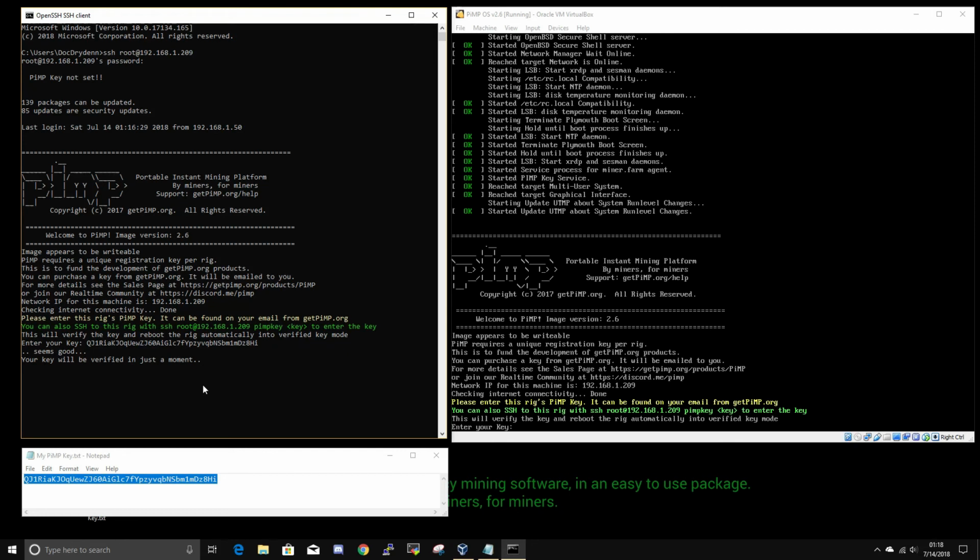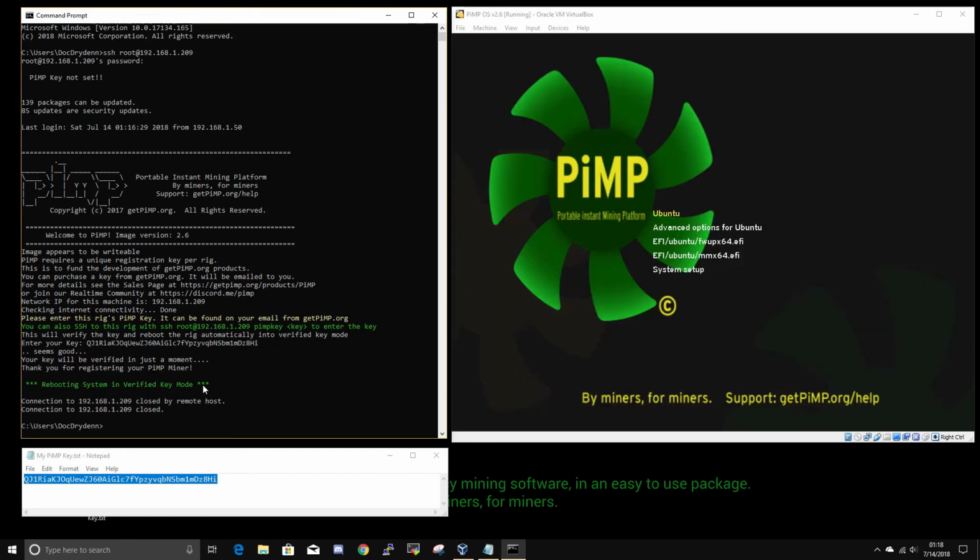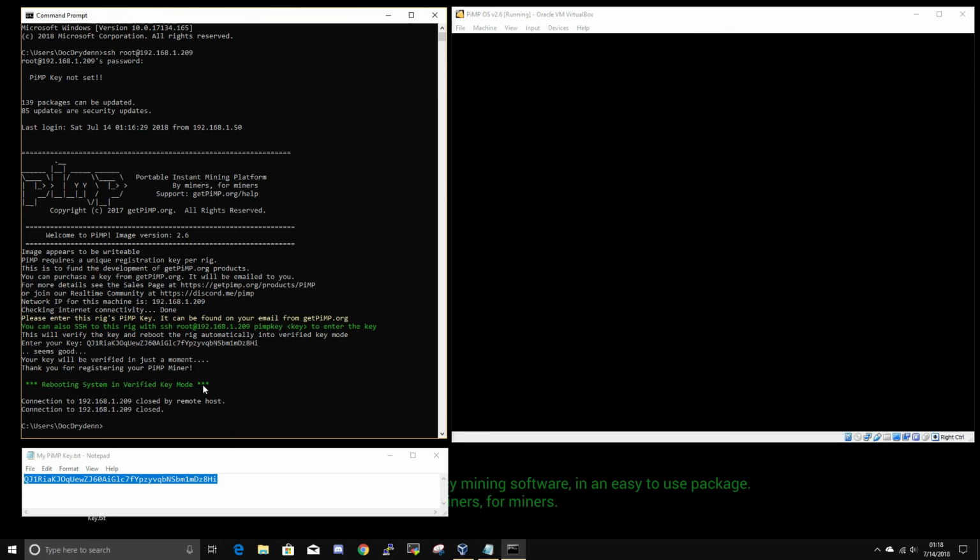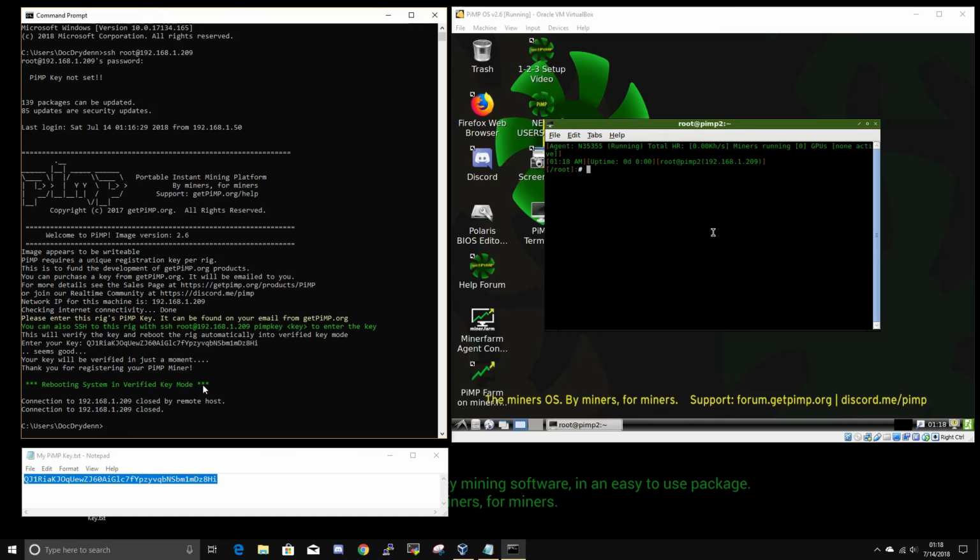And at this time, PiMP will attempt to validate. Once it is validated, as we can see, it has rebooted the computer, our PiMP rig. And upon this next boot, we should be presented, as we are, directly to your PiMP desktop. Okay, so that's how fast and easy it is to enter and validate a new PiMP OS version 2.6 install.